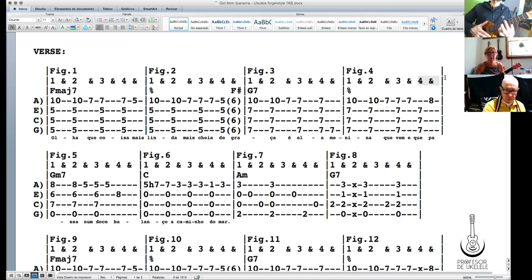1, 2. Down, up, down. 1, 2. Down, up, down.